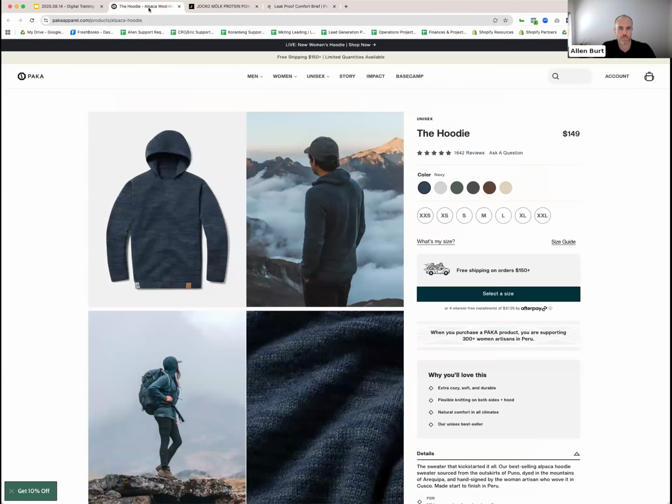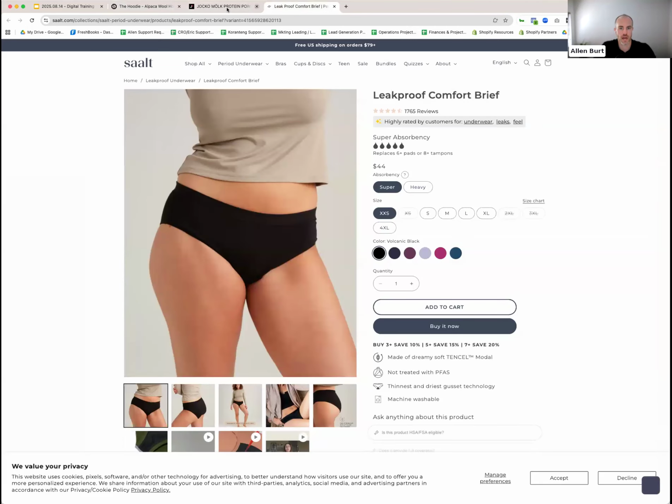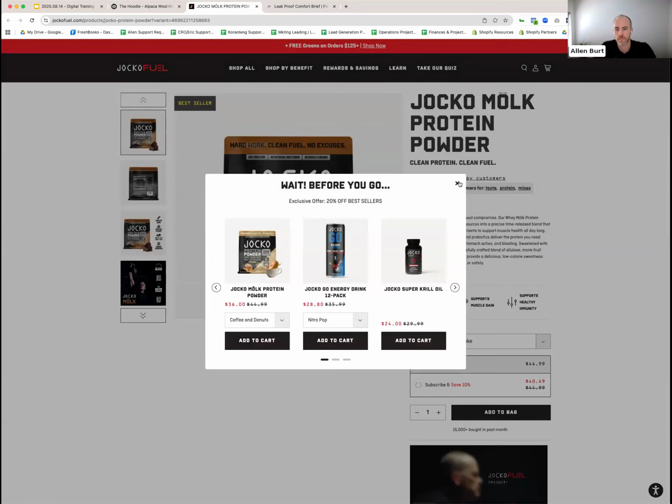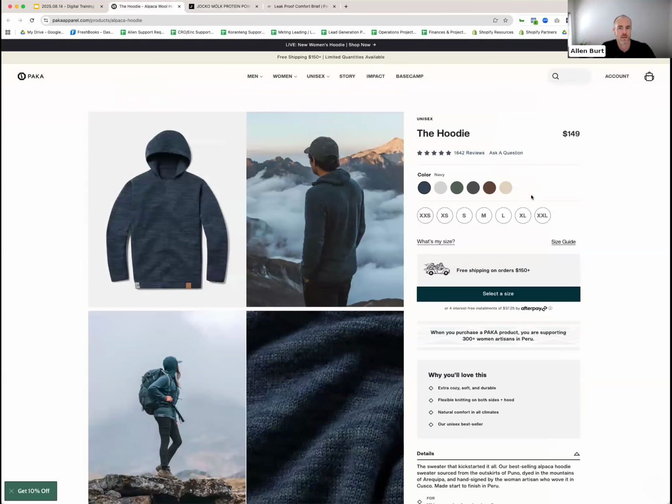But yeah, I just wanted to go in and take a look. I'm going to pick three from three very different verticals because I think we can get some learnings from them. We've got sort of apparel, we've got sort of wellness, and then we've got Jocko, which I would probably put in like supplement nutrition, right? So let's go ahead and start here with Paka, if I'm saying that correctly.